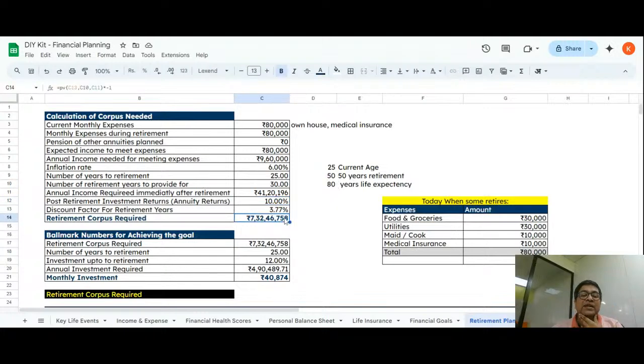So 7.3 CR. Now, how to create 7.3 CR? If you have 25 years, 12%, and whatever amount is required, you require 40,000 rupees per month.